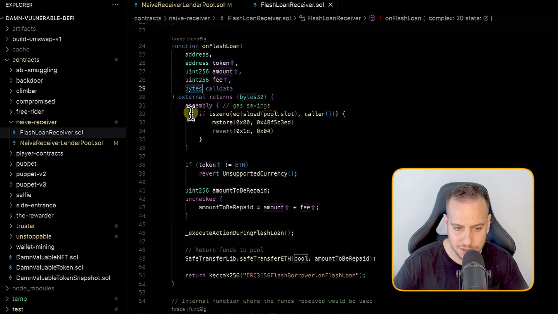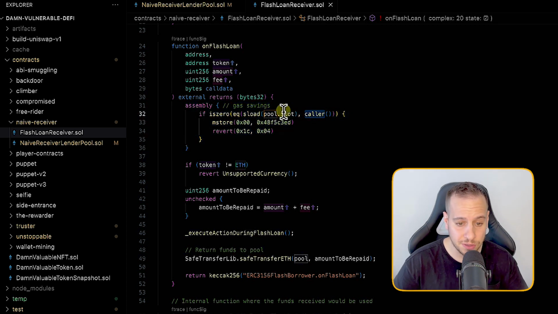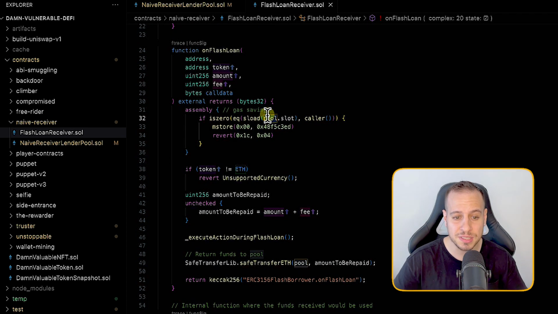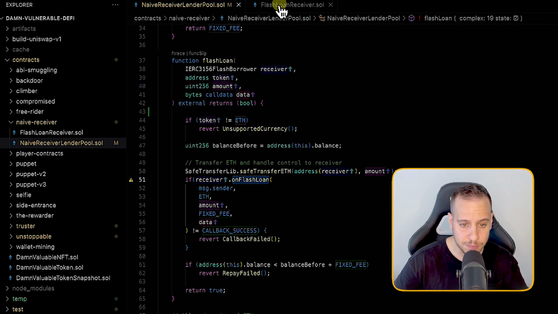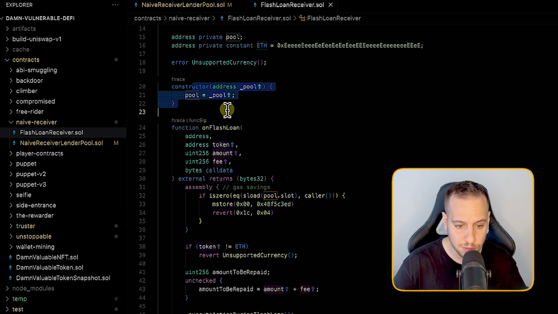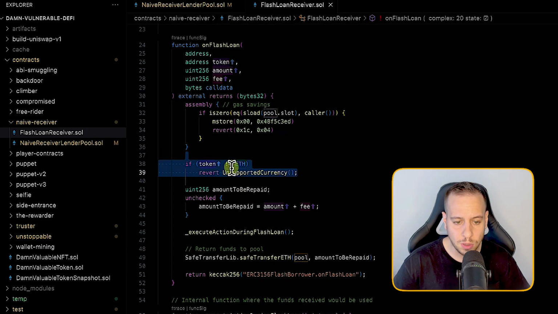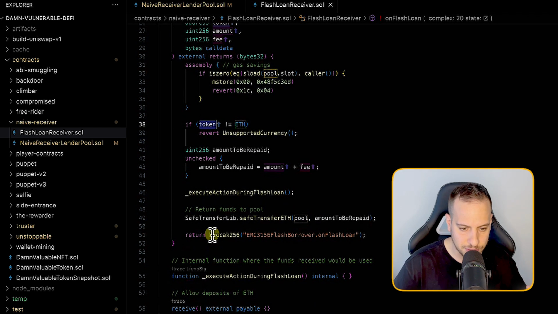So it makes some checks. It makes sure that the caller, the message sender, is basically the pool contract. So it can receive flash loans only from this particular pool smart contract that is being configured upon construction over here. And you can see that it makes sure that the token should be only ETH, so it is not allowing to receive flash loans that are not ETH.